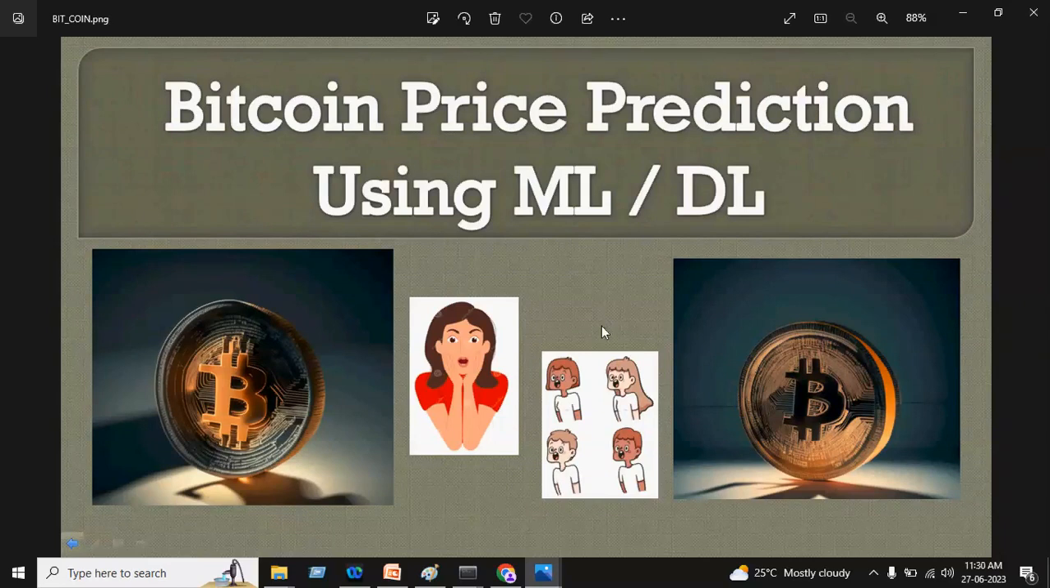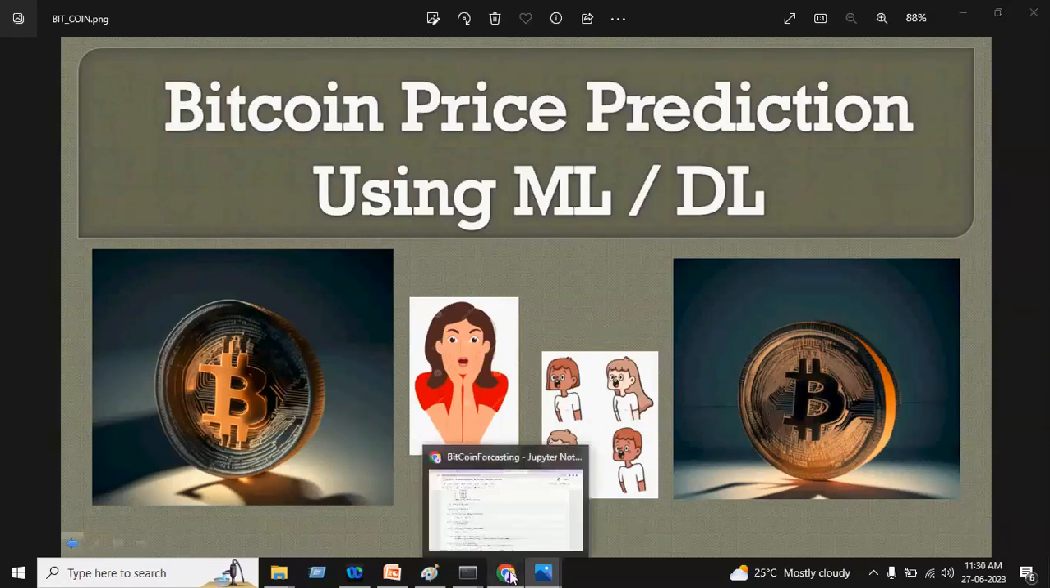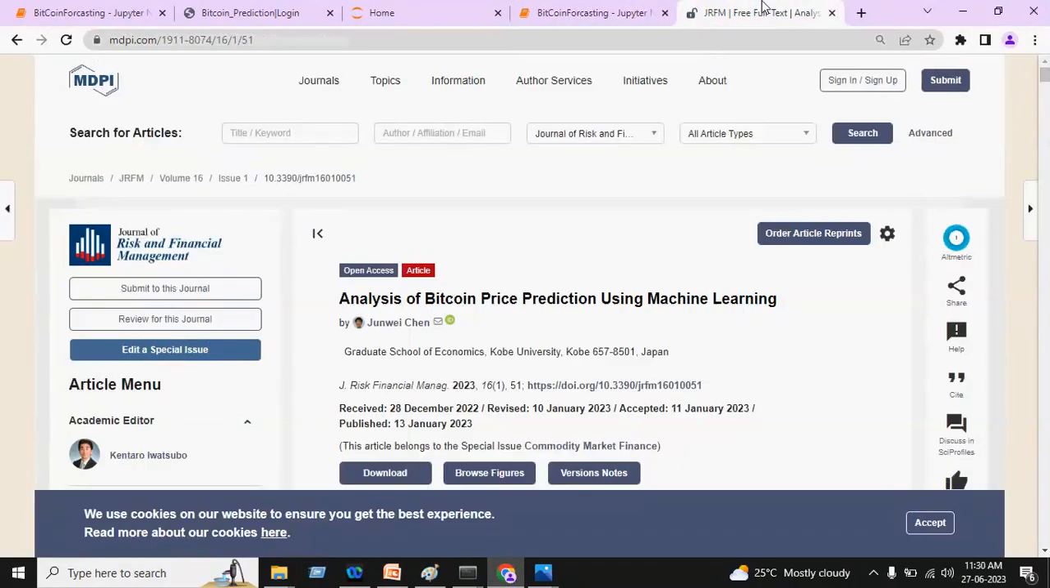In this video, we are going to see the demonstration on Bitcoin price prediction using machine learning or deep learning. This project helps us to make the prediction on Bitcoin prices. We are inspired from the paper titled Analysis of Bitcoin Price Prediction Using Machine Learning, which is published in the year 2023.